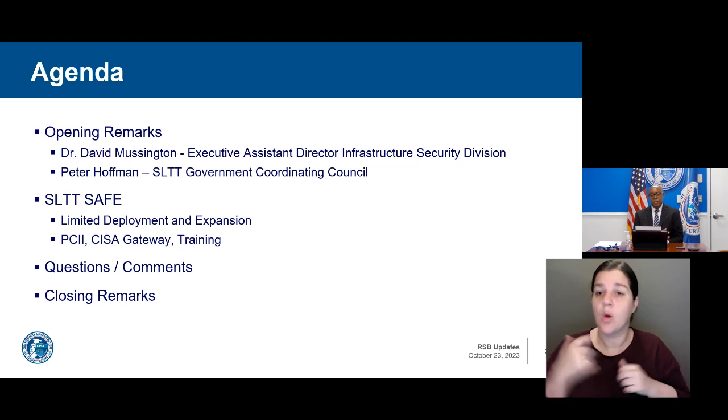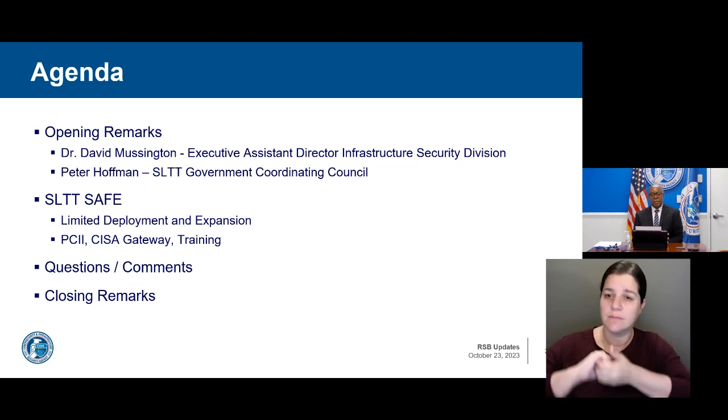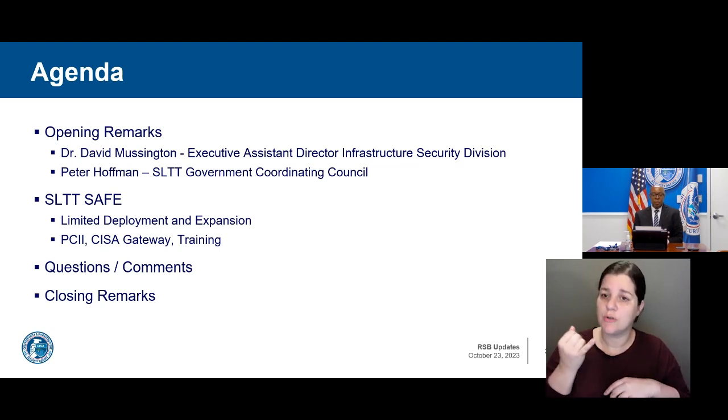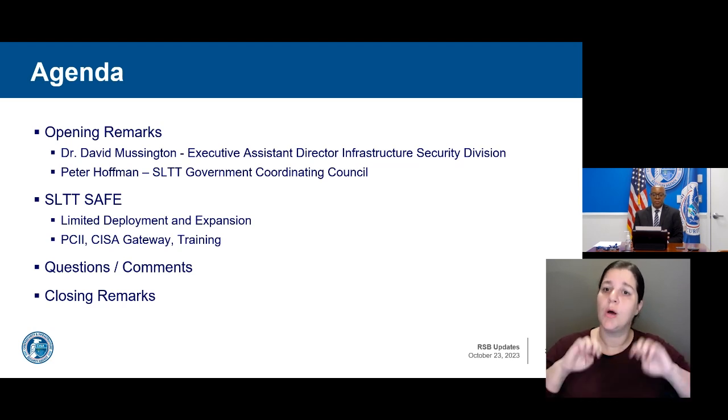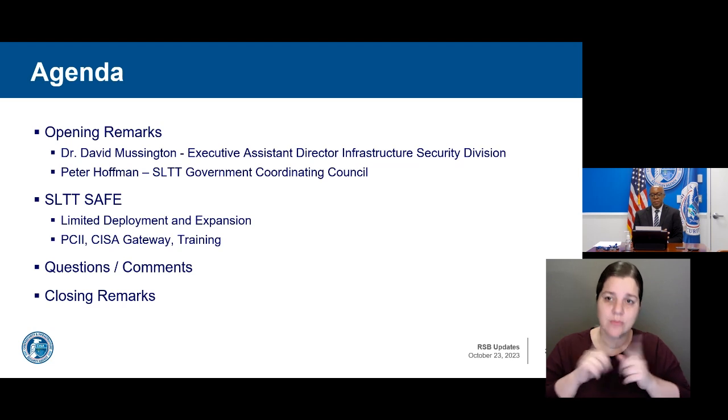From January to July 2022, CISA conducted a 6-month SLTT SAFE limited deployment with SLTT partners sponsored by PSAs. The SAFE limited deployment, in collaboration with representatives from the Iowa Department of Homeland Security and Emergency Management, New Jersey Homeland Security Office, North Carolina Homeland Security Office, Michigan State Police Emergency Management and Homeland Security Division, and Virginia Beach Office of Emergency Management, was very successful and highlighted how effectively CISA and SLTT jurisdictions can work together.